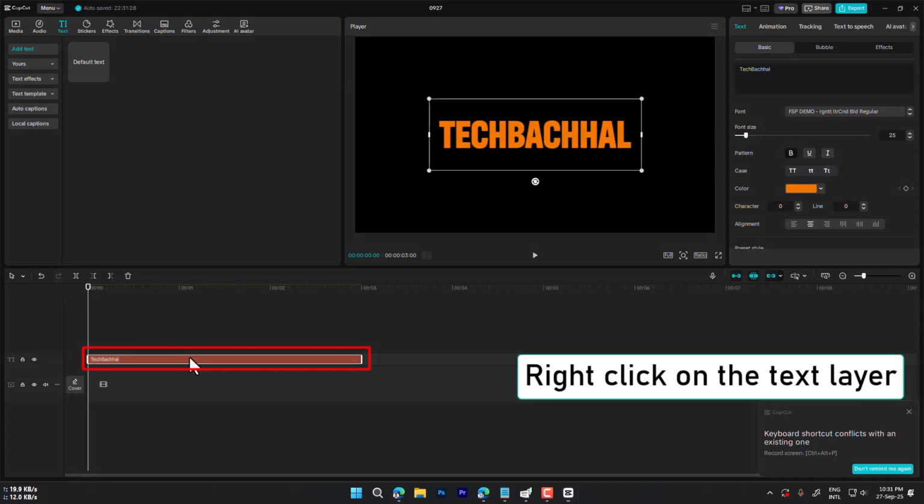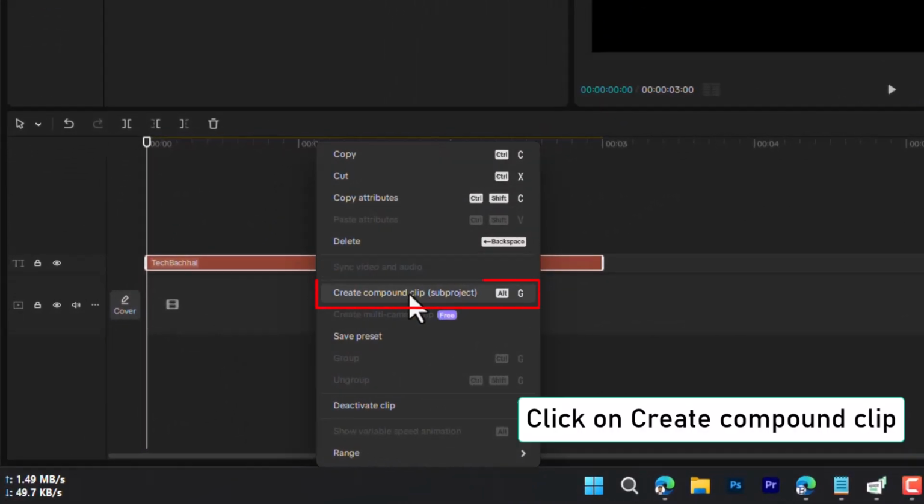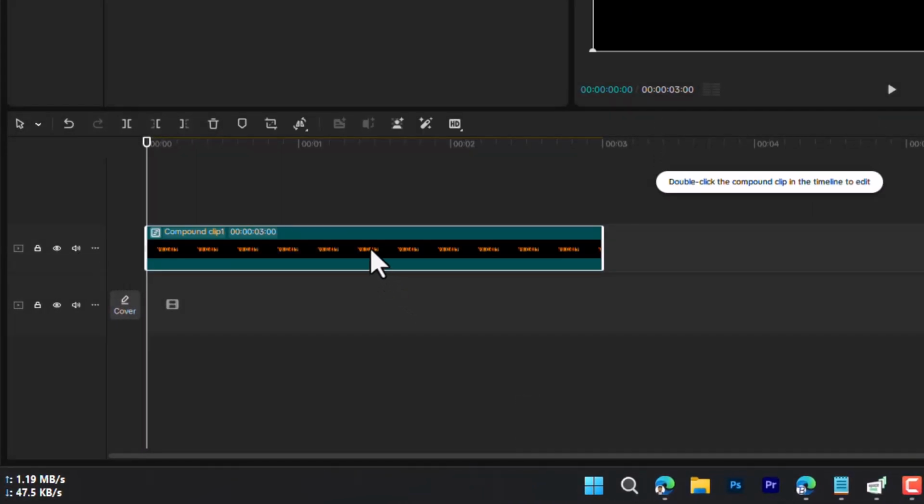Step 2. Create compound clip. Right-click on the text layer and select Create Compound Clip.